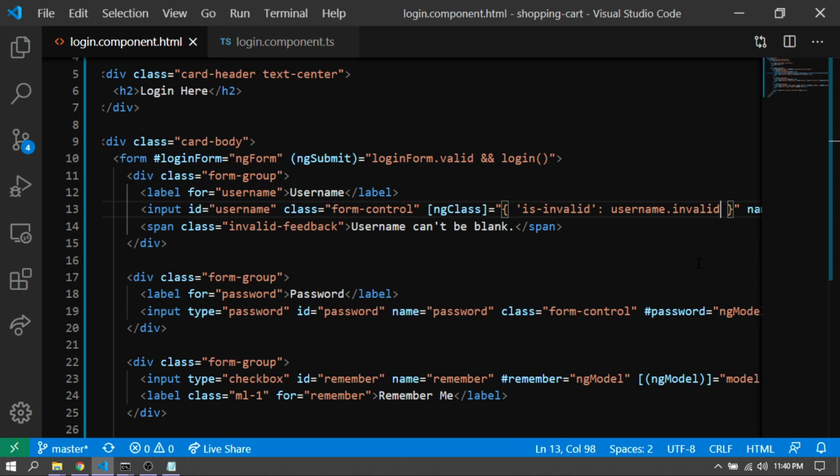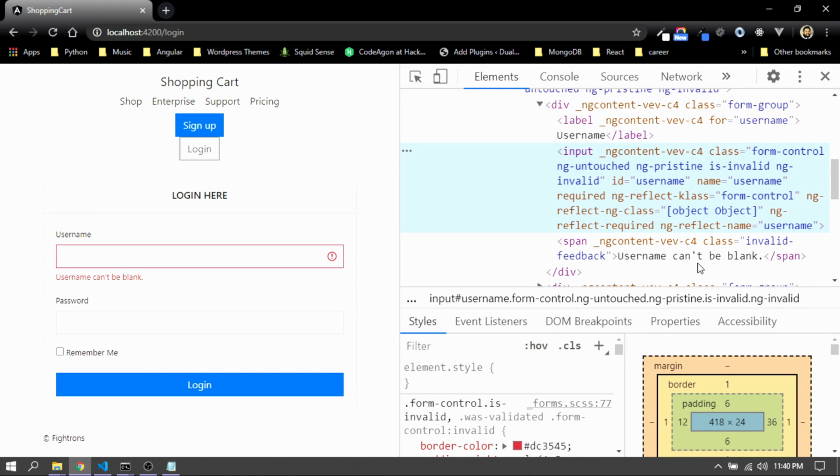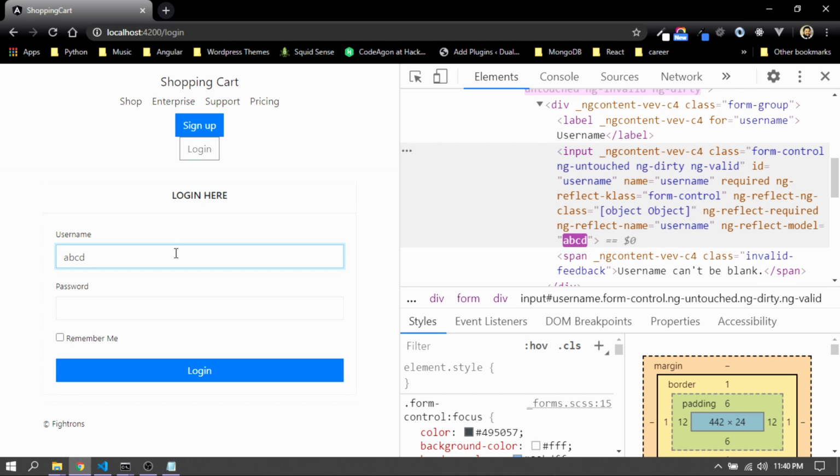And once the username is valid, this invalid flag would be false, and hence is-invalid would not be added. So let's check this out. At this point, you can see that is-invalid is a class that is added, and hence we are getting this error message. But as soon as I start typing, the username becomes valid, the is-invalid class goes, and that's that.